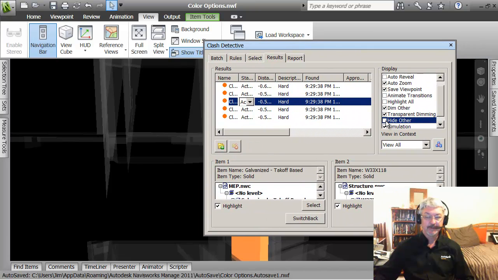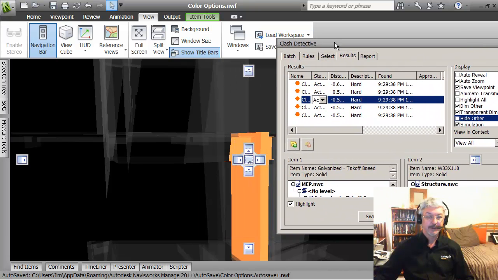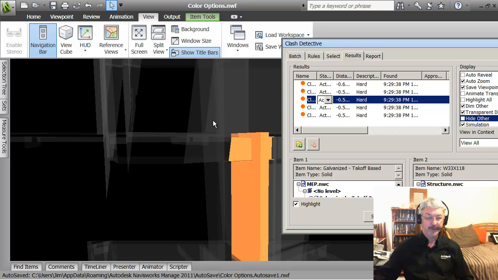But I'm going to turn that back on again. So that's a lot clearer as to where my interference is in the model, just by checking these options. And the objects are then available for me to tag and report to my other team members.